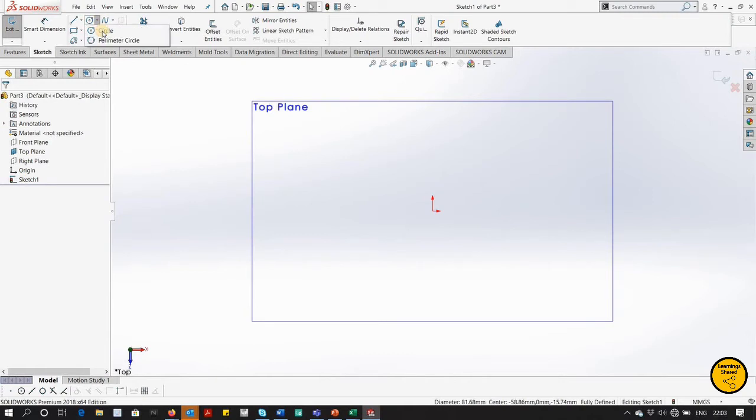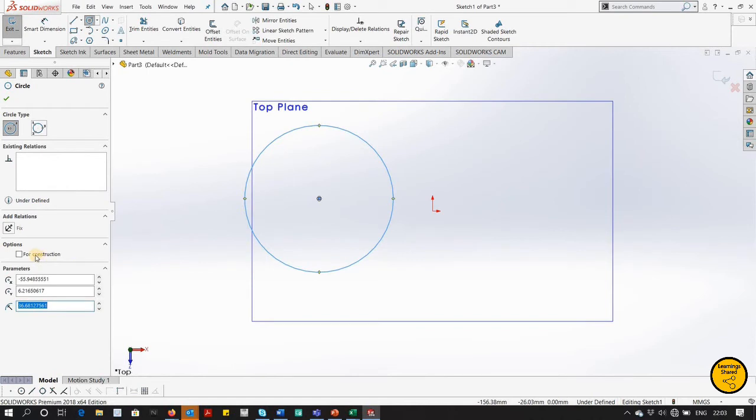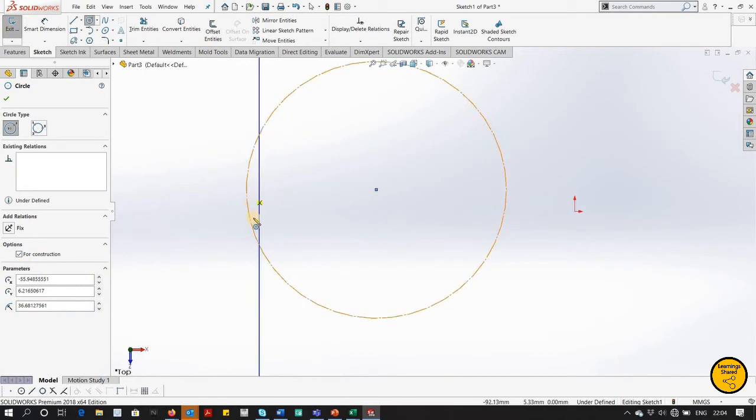Again I will select this one. I will draw the circle. Now in the left hand side you can see for construction. This option also I have mentioned several times in my previous video. Please make sure you check out my previous videos, and I have made videos on smart dimension, line, rectangle, and a few other options of SolidWorks. So if you check it, then your circle, the perimeter will turn into a dotted line, and if you uncheck it, it will return to its original shape.